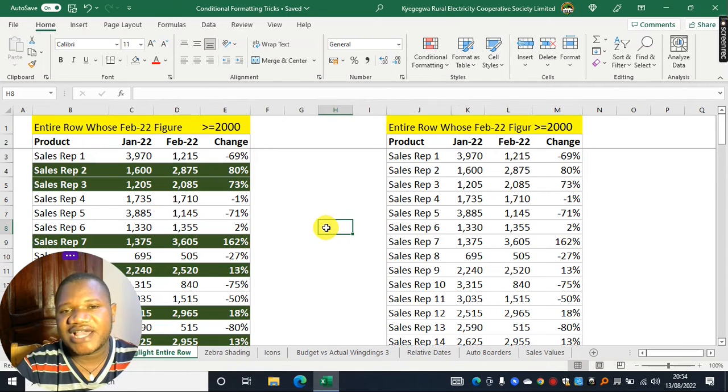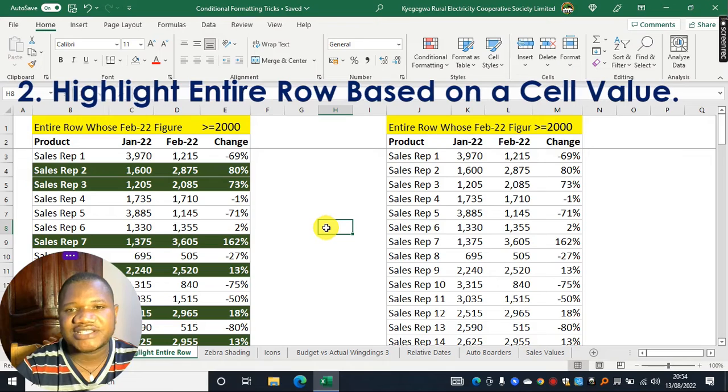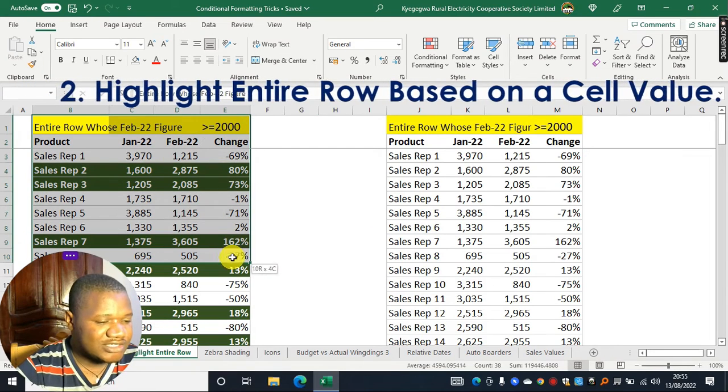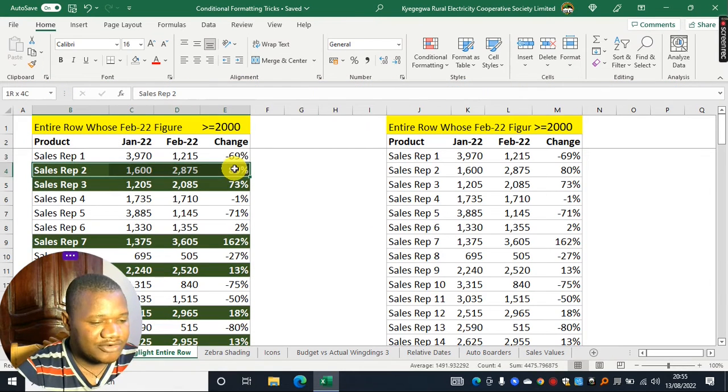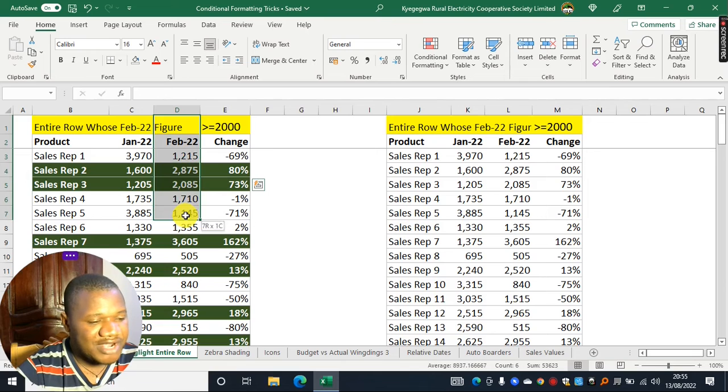The second one is highlighting the entire row based on a cell value. For example, in this data set, you can see we are highlighting the entire row based on values for February if they are greater than or equal to 2000.